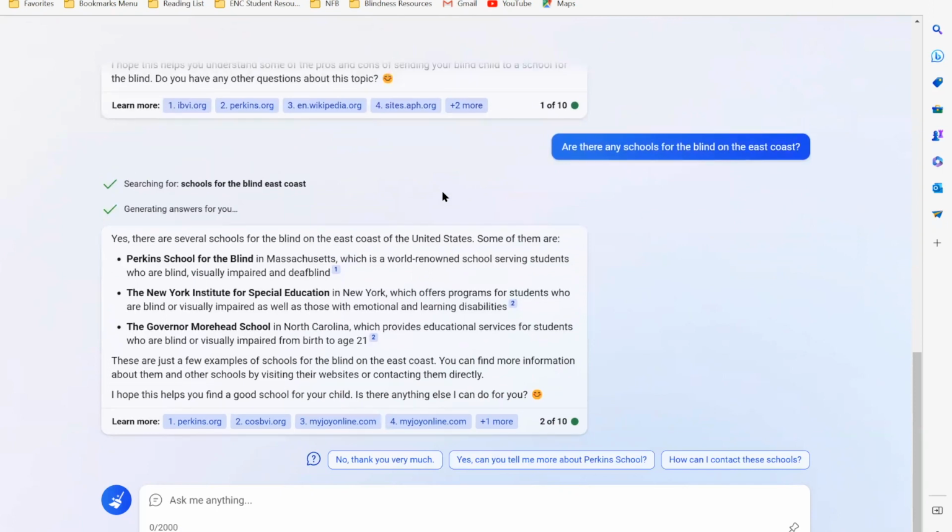Received message. Yes, there are several schools for the blind on the East Coast of the United States. Some of them are: Perkins School for the Blind in Massachusetts, which is a world-renowned school serving students who are blind, visually impaired, and deafblind. The New York Institute for Special Education in New York, which offers programs for students who are blind or visually impaired as well as those with emotional and learning disabilities.